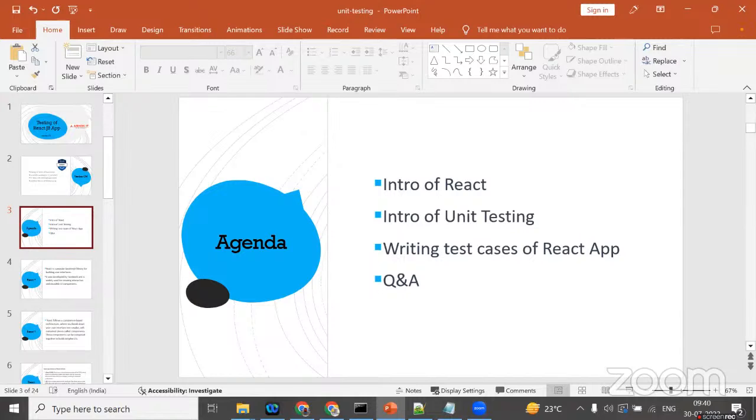Guys, please continue. Why do we need React? Why can't we do it with pure JavaScript?